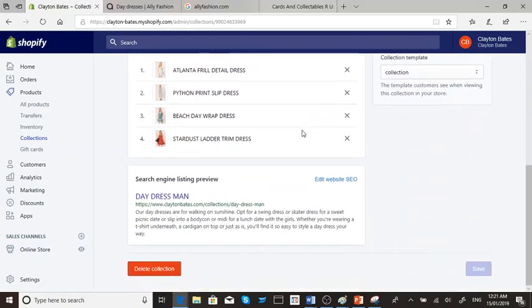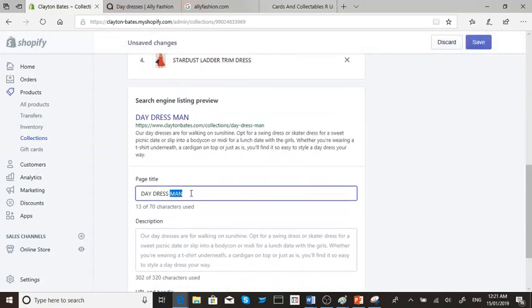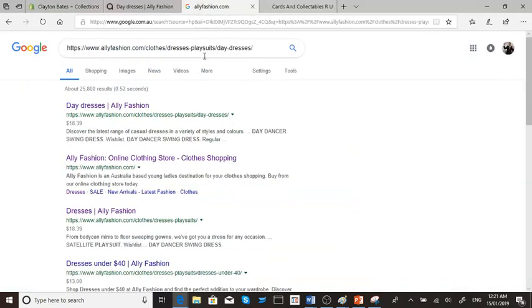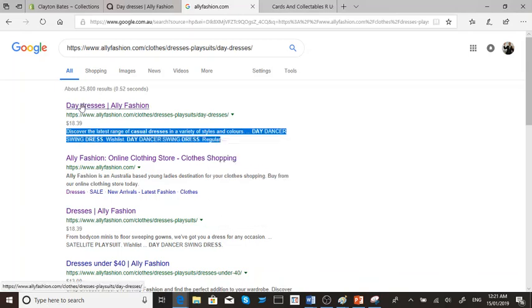So if you scroll down to the bottom, like the last video, the SEO. If we want to edit that, we can change the page title, the day dress. And what I've actually done is I went into Google and actually seen what their SEO for that page is. So this is what they've written for the description. And the title you put, so they would have put day dresses, and then the name of their store automatically generates there.